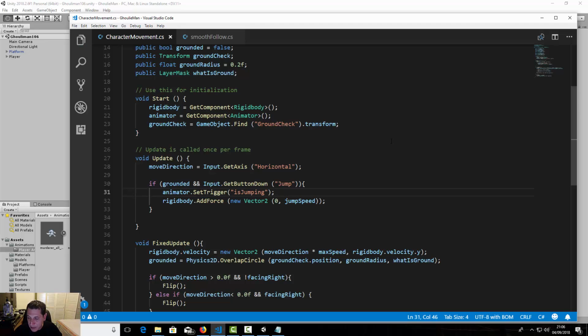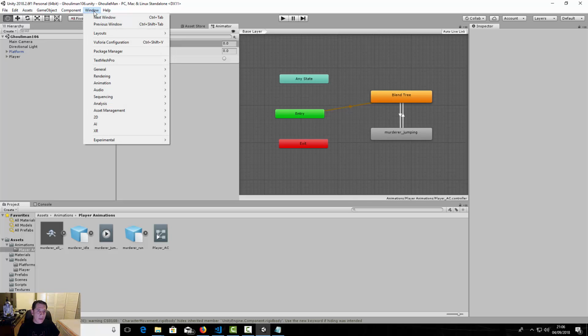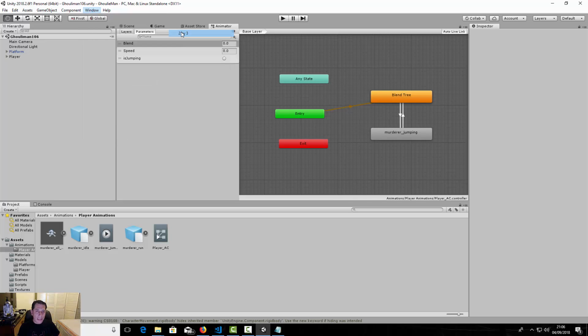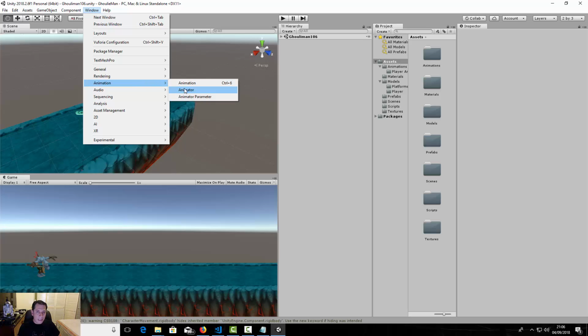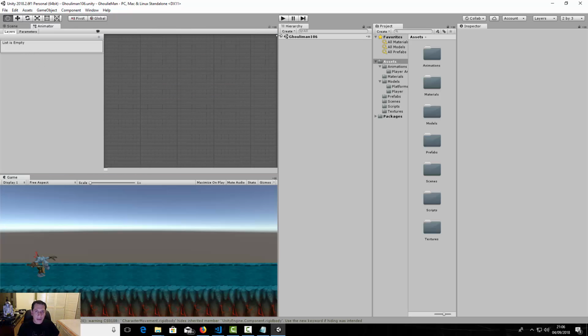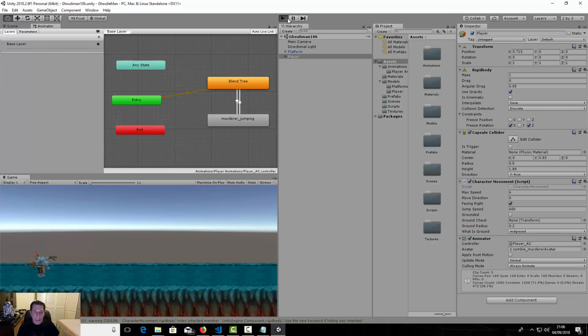Okay, let's save the script. And now I want to see in both views my pre-visualization of the game, and beside I want to see my animator running. So I'm going to choose window layout 2 by 3. So in this view, I'm going to say window animation animator. So I have the two views right now, and let's see how it's working here, our jumping.